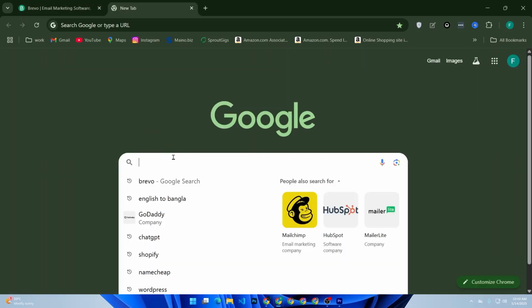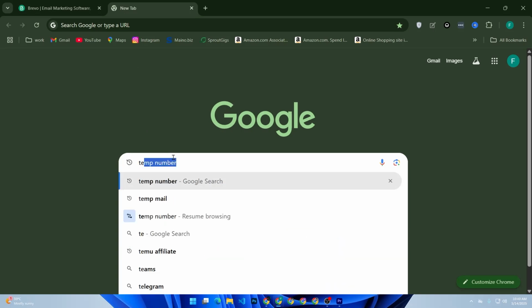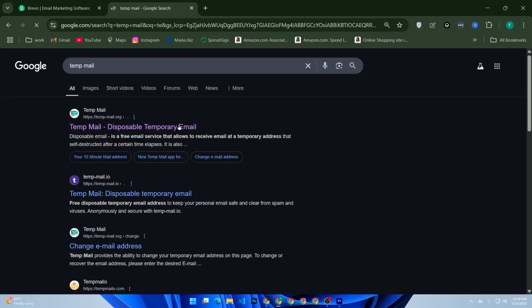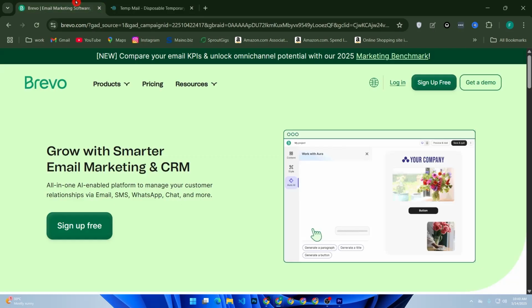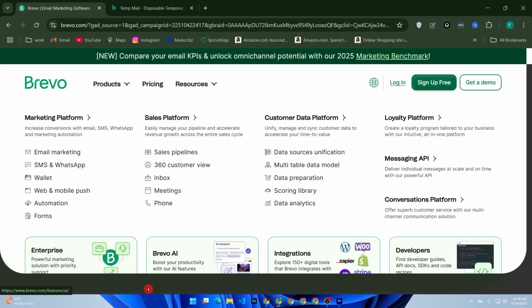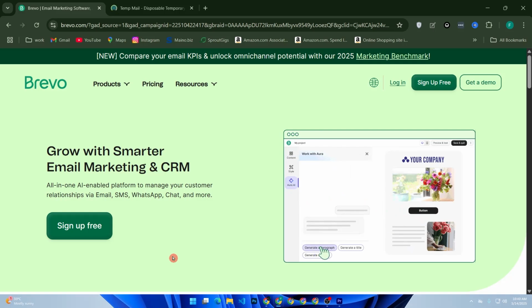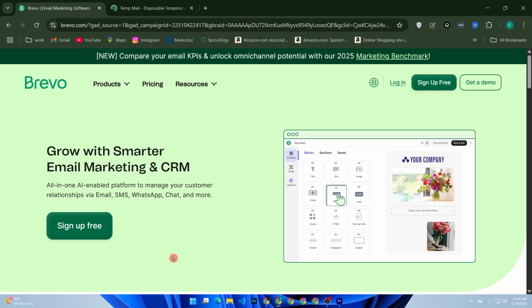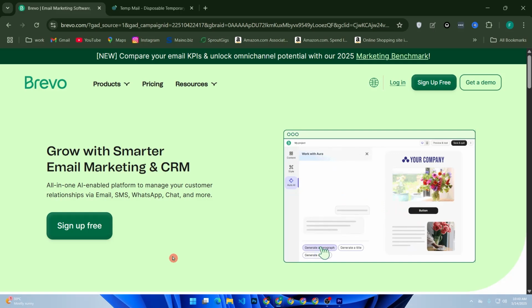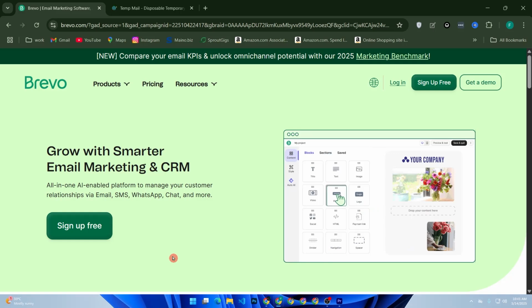Brevo is an all-in-one marketing platform with a strong focus on email marketing. You can send newsletters, create automated email flows, manage your contacts, and even use SMS and WhatsApp messaging, all from one dashboard. It's beginner friendly and has a generous free plan.